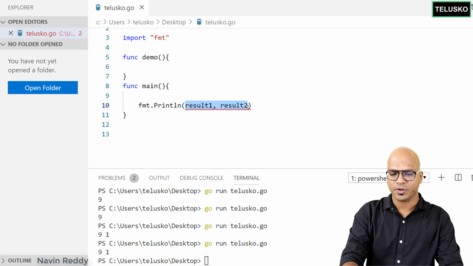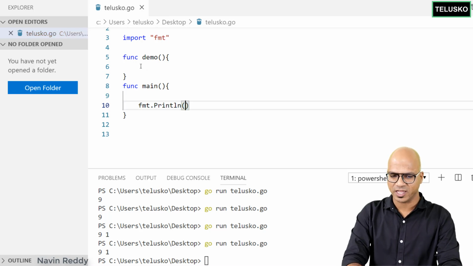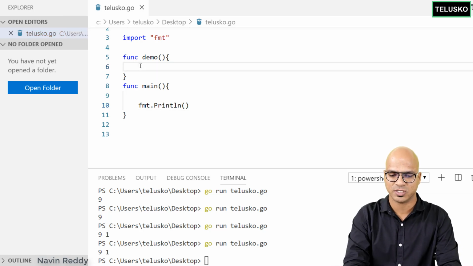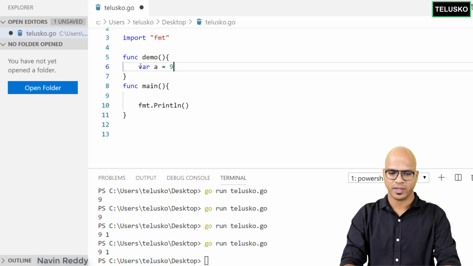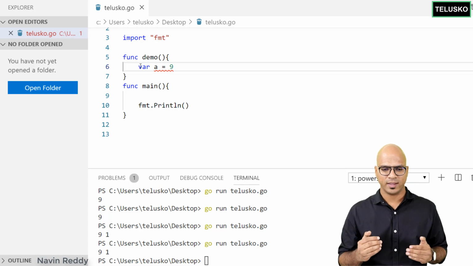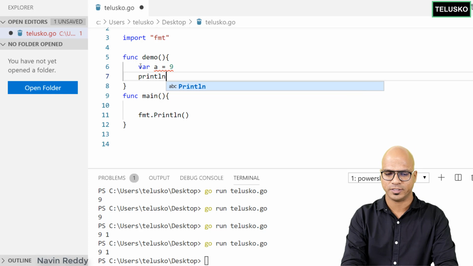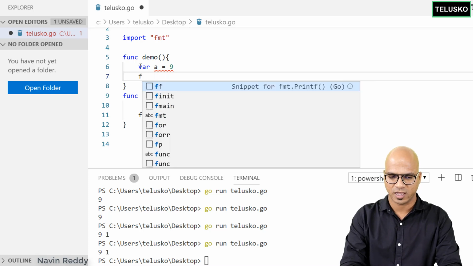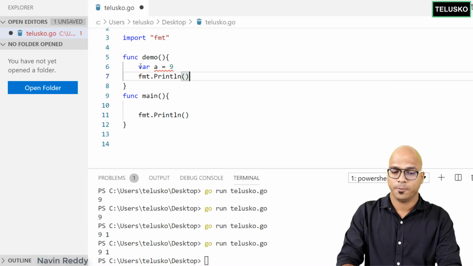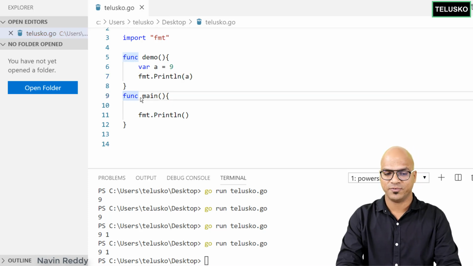So what I want to do is create a variable. Now if you create a variable here, let's say in demo I'm creating a variable a is equal to 9. So we got a very simple variable, right? Now I'm not using that variable, that's what it's saying. Let me just print that variable here. I will say fmt.println, and inside this, I'll just print a. Okay, so we got a variable and then we are printing it.